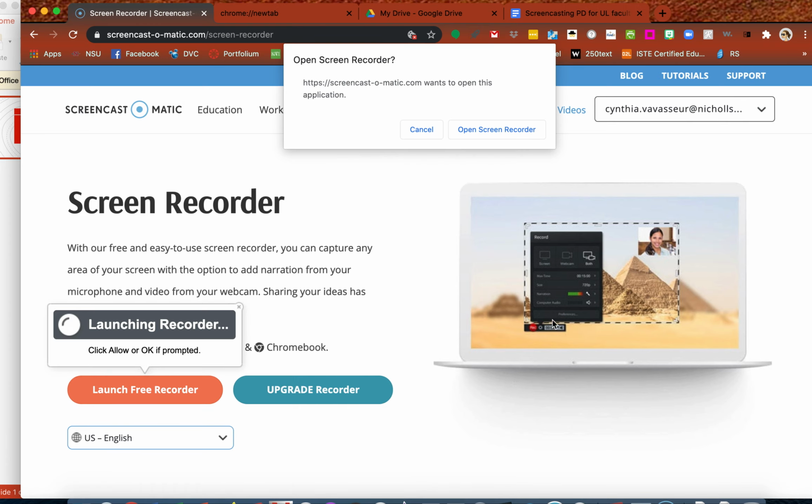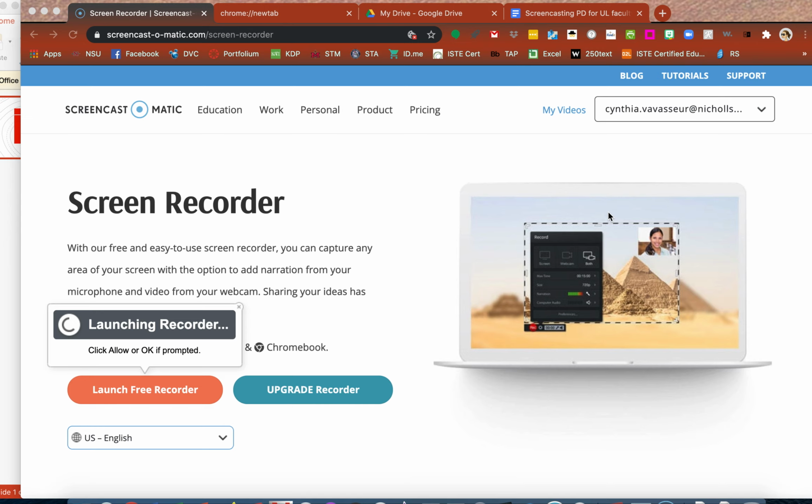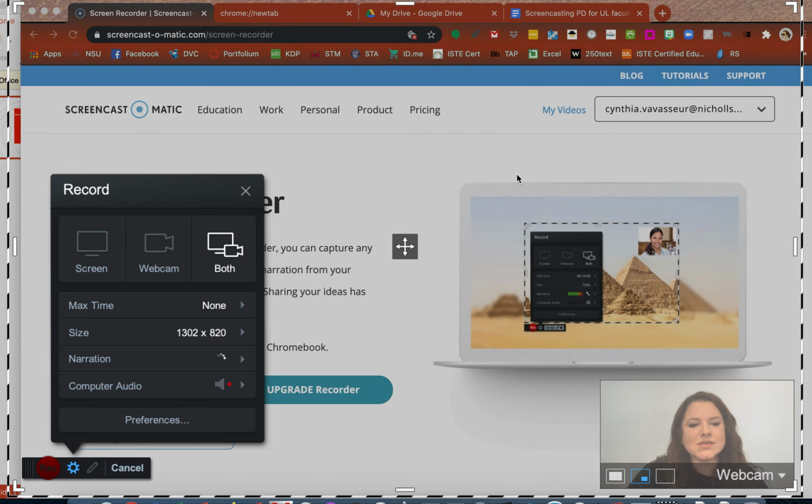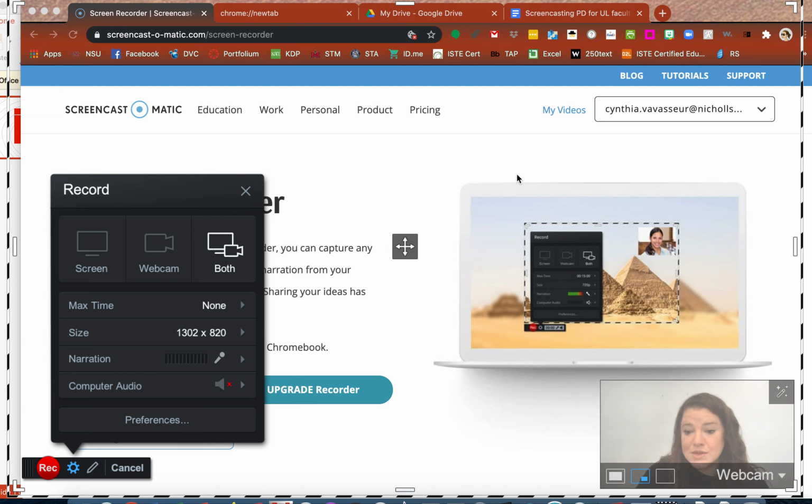Okay, sometimes your computer will pop up with, wait a minute, are you sure it's safe? Yes, it's very safe. Tell it it's safe again. And then your recorder should pop up. Depending on the security settings of your computer, it also may ask, it wants to access your microphone, is that okay? It wants to access your camera, is that okay? So yes, you will have to say yes to both of those in order to create your screencasts.